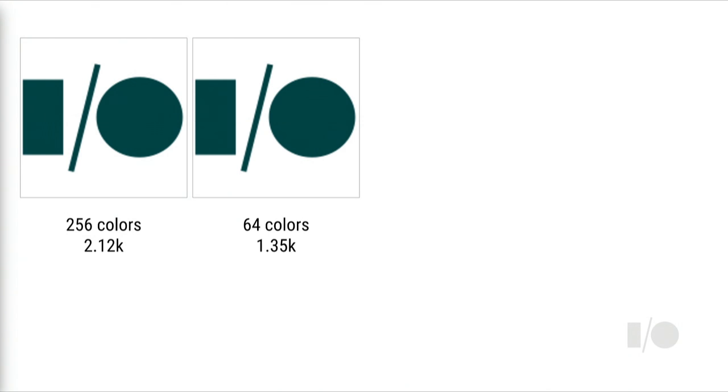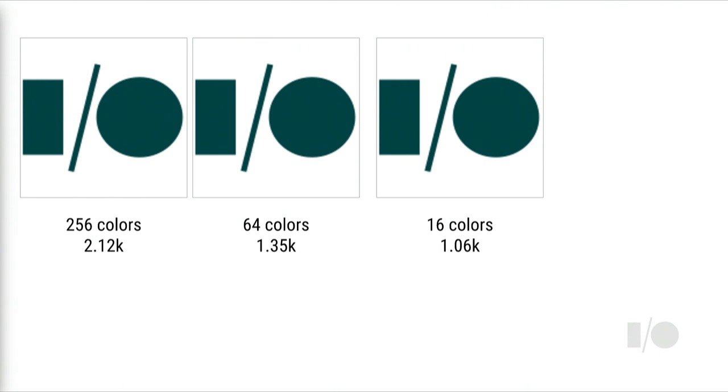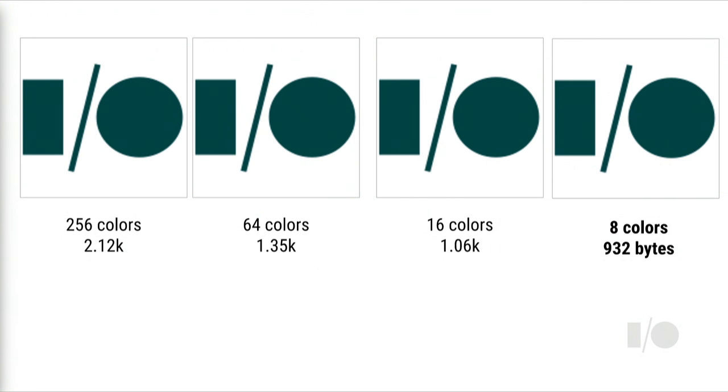Anybody see a change? Let's go even more. 32 or 16 colors. Still don't see a change. 8 colors. Still don't see a change. Or if you do, your eyes are better than mine. The point here is that we went from 256 unique colors down to 8 unique colors and didn't see a change in visual perception. The difference in file size, though, was huge. Right? Because we were able to find a smaller color size.